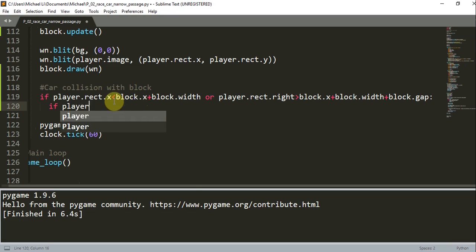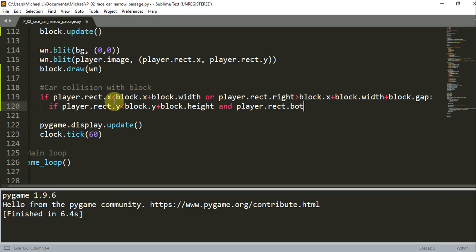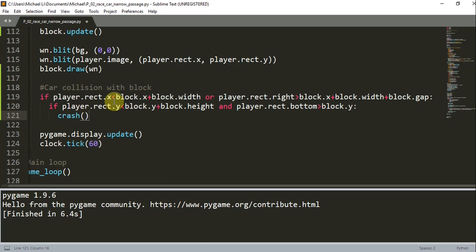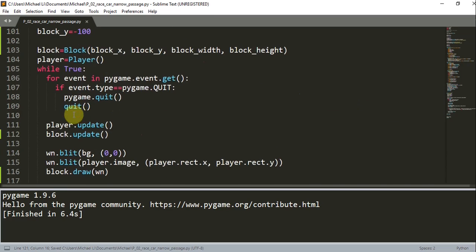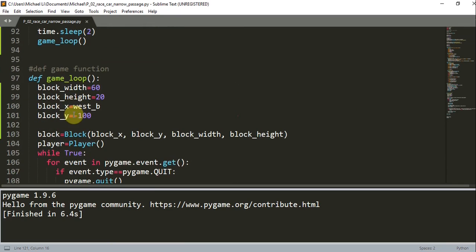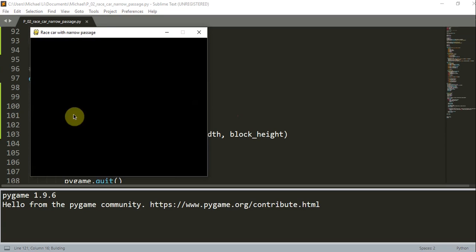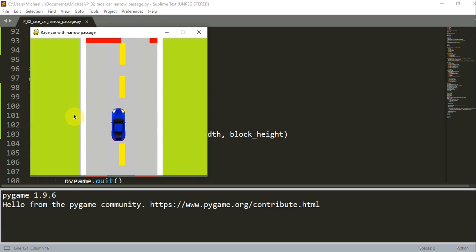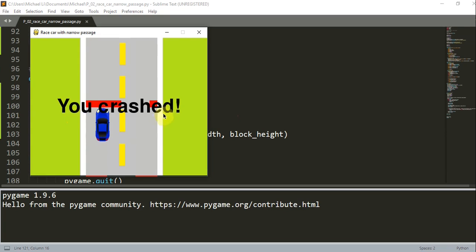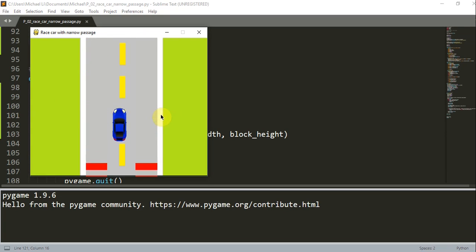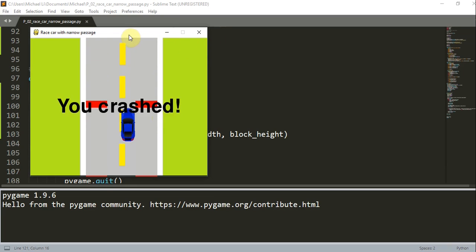So if player.rect.y is less than block.y plus block.height, and player.rect.bottom is greater than block.y, then we want to call the crash function that we created up here. So let's run this. And I'm just going to dodge this one, and I'll crash into here. And I crashed. So it waits 2 seconds, and it reloads. Nice. So let me crash sideways. This works. And now we basically have a working game.